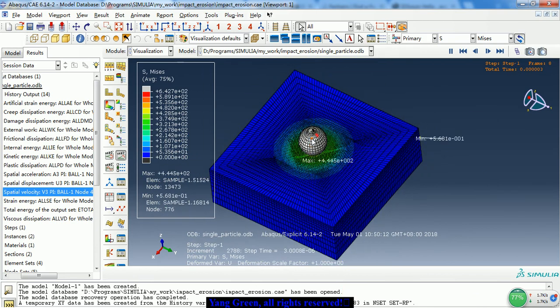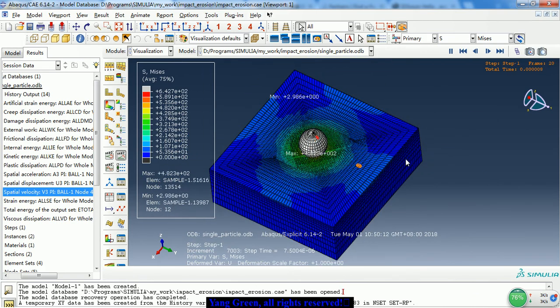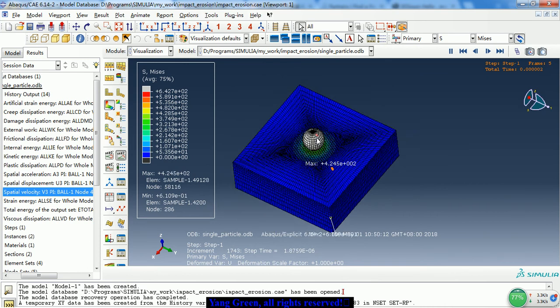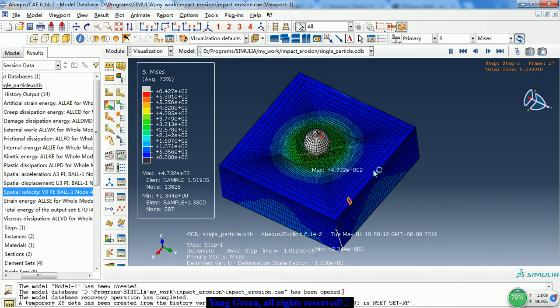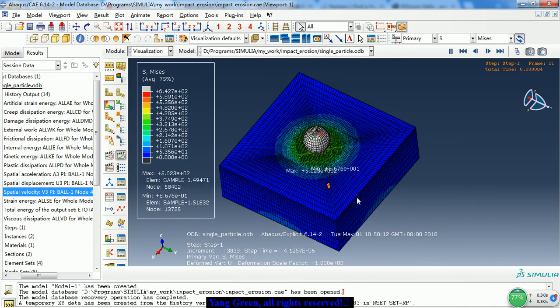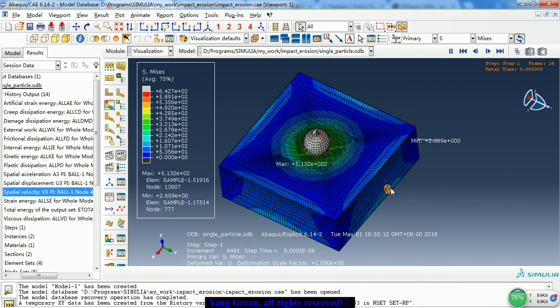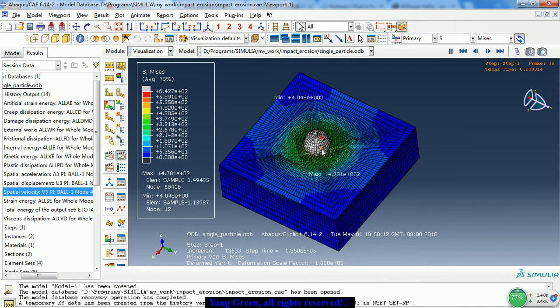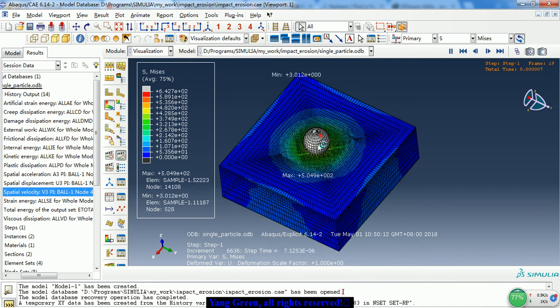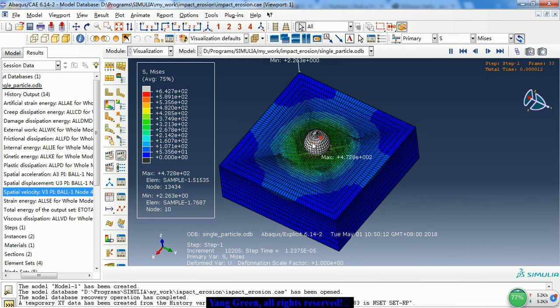This is the ball particle and aluminum sample. The aluminum block length is about 1.6 millimeter, and the radius of the particle is about 0.15 millimeter. So this is the micro model.